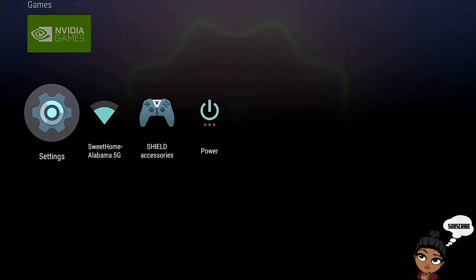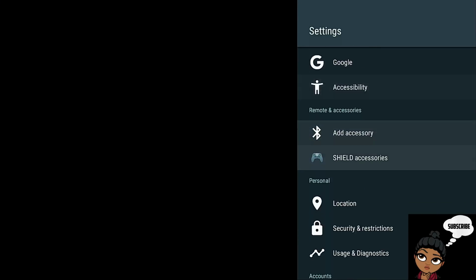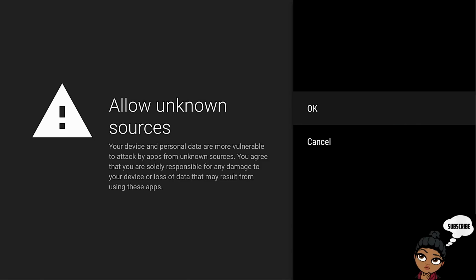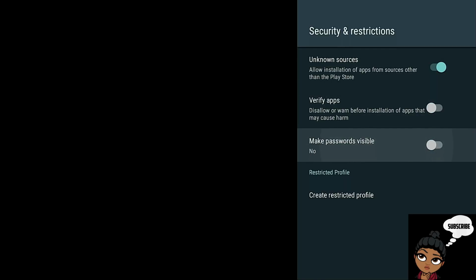So we're going to go down here to settings. We're going to go down here to security and restrictions. And we're going to turn on unknown sources. We're going to click OK. And we're going to turn off verify apps. And I'm going to turn off this passwords. And then go back out.